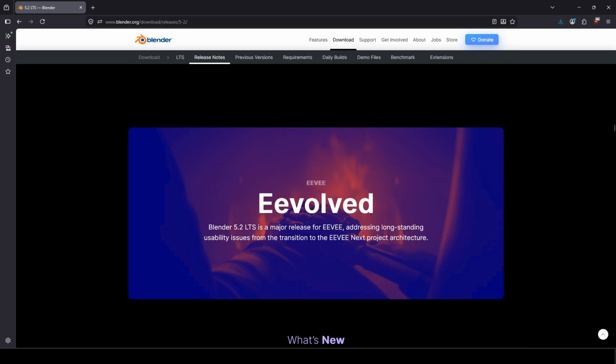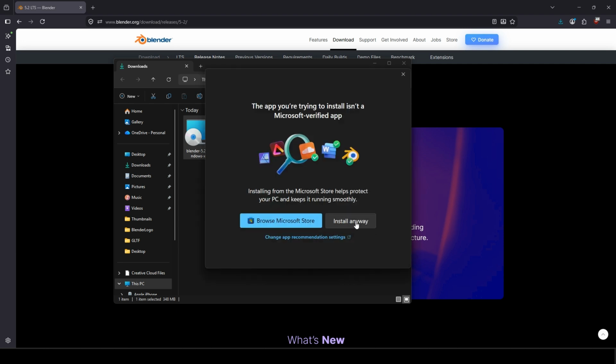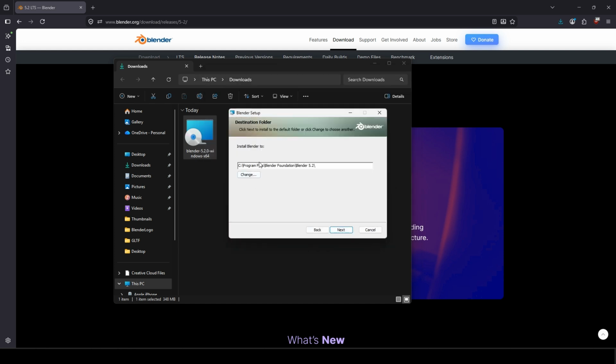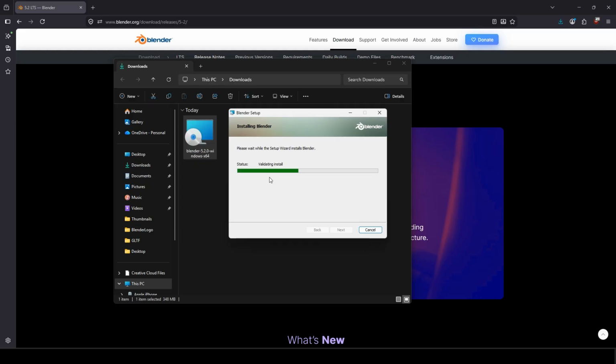Now that Blender's downloaded, if we go to our Downloads folder, we'll see the executable here. If we double click that, we'll get a warning from Windows basically saying this isn't from the Microsoft Store and do we trust it? To which we will click Install anyway. We will then be asked by the setup wizard where we want it installing, to which I just keep it where it picks as standard, and while it installs, we'll also get given a prompt by Windows Security basically saying, do we want it to make changes to our device? To which we'll click yes, and then it will start installing.